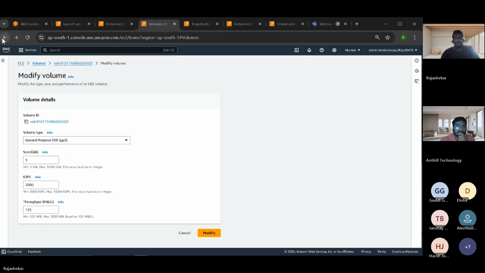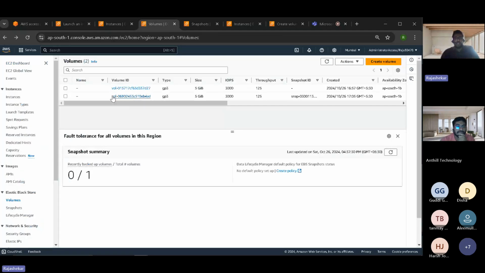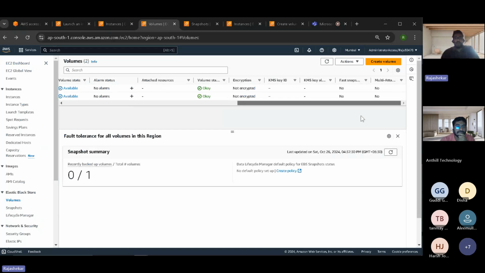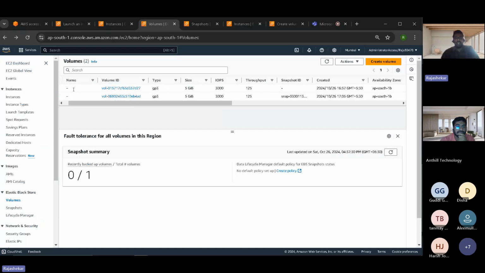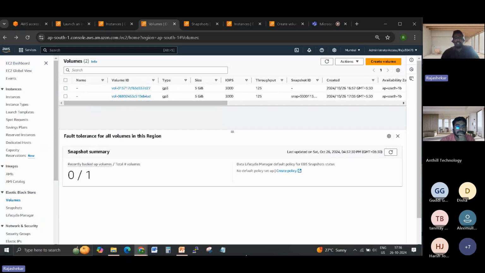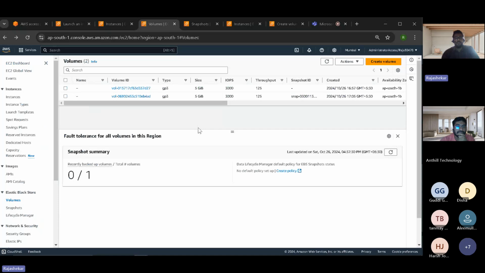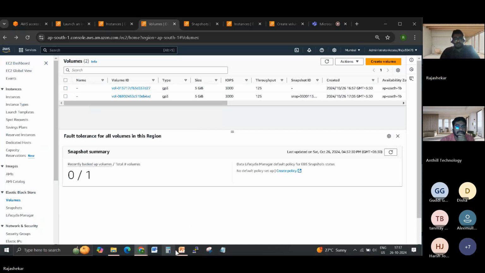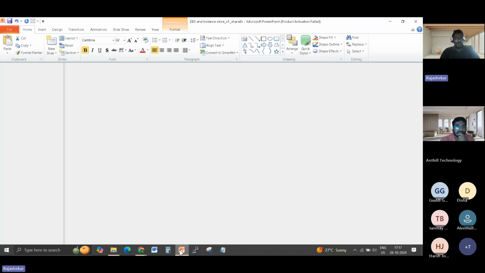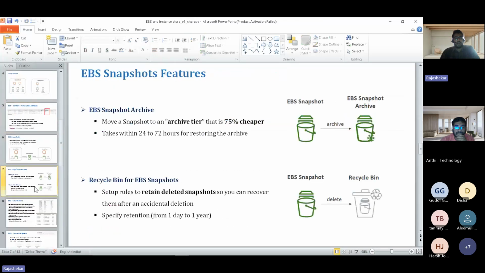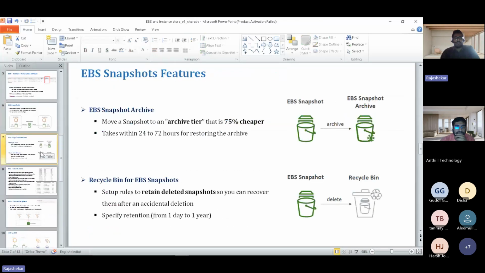Okay, so when that option is enabled, not enabled, I mean, then your data is safe. That is what the delete on termination attribute feature is useful for. Okay, so now let's go to another slide. I hope this EBS volume concept is clear for you. So the EBS volume features, and how to take the EBS snapshot.